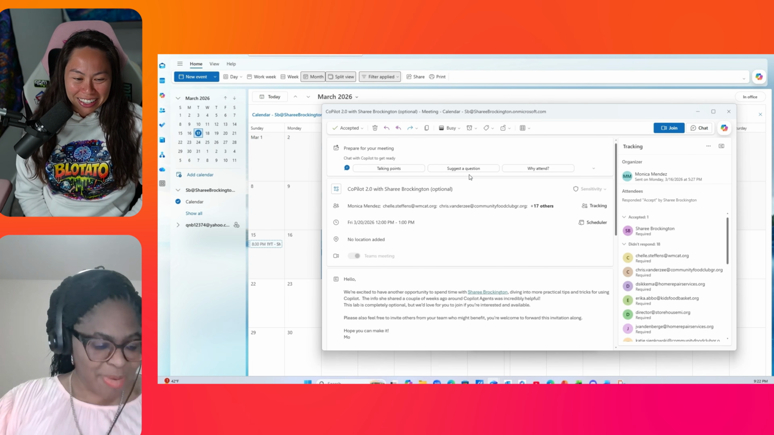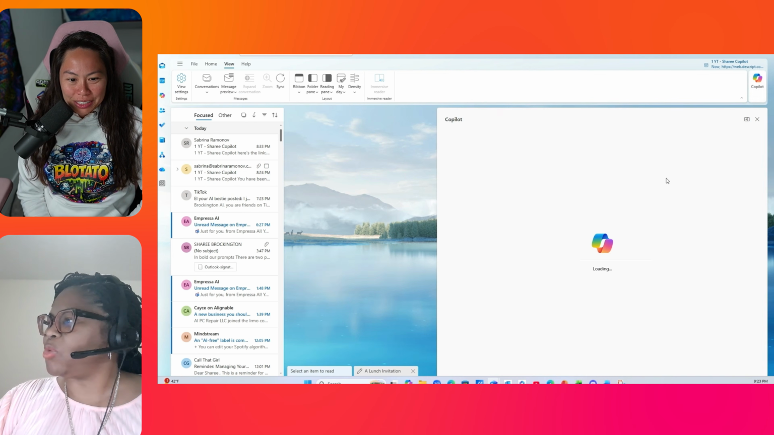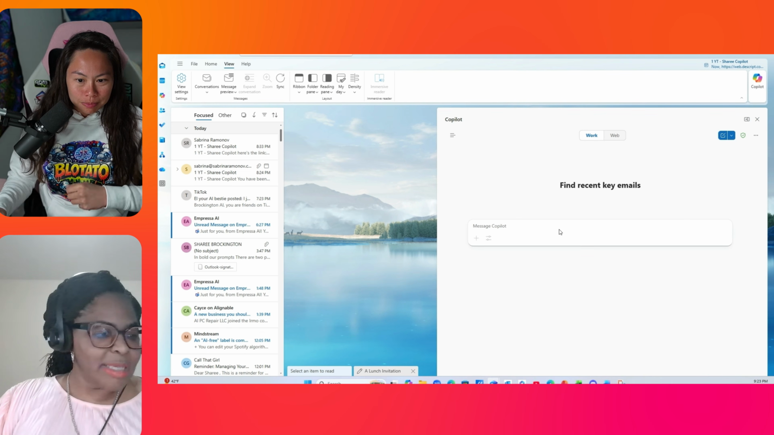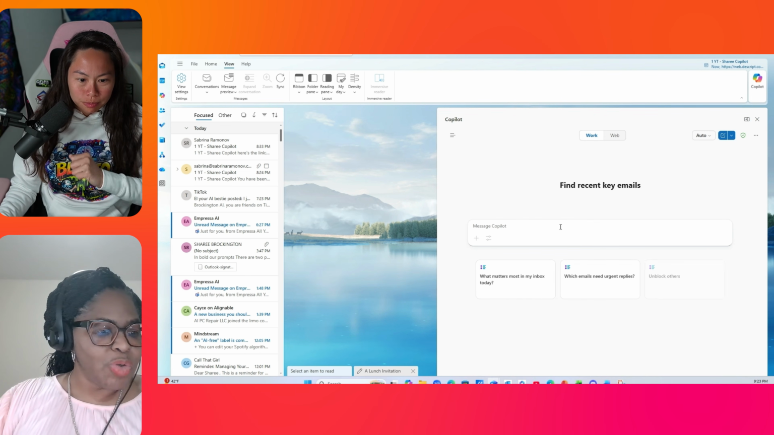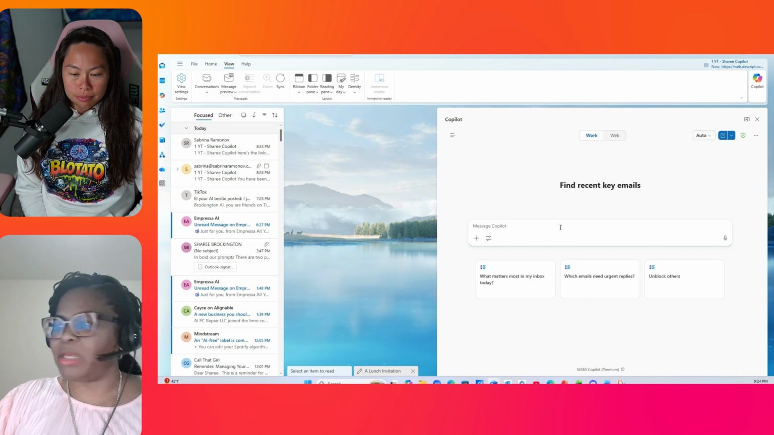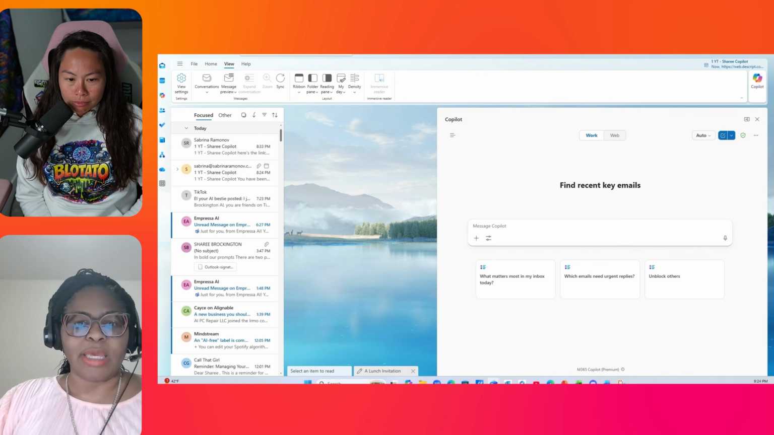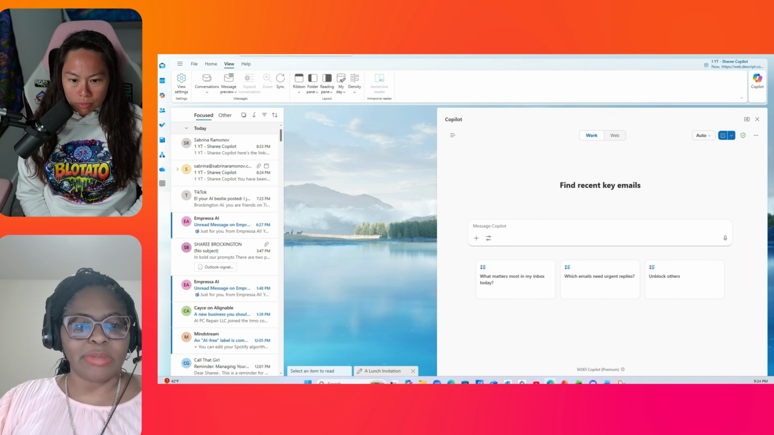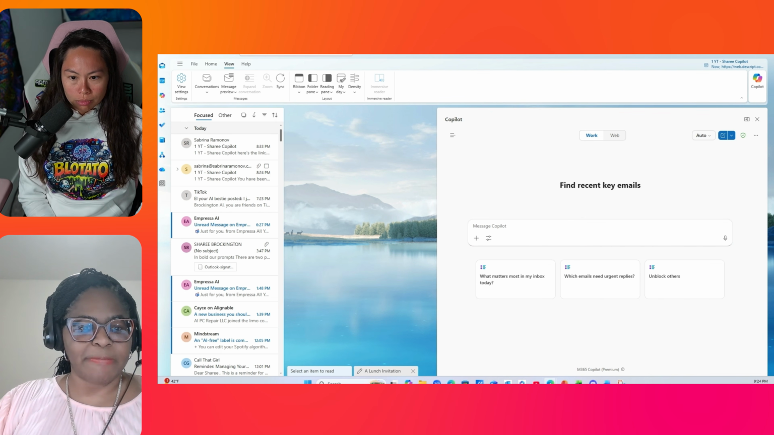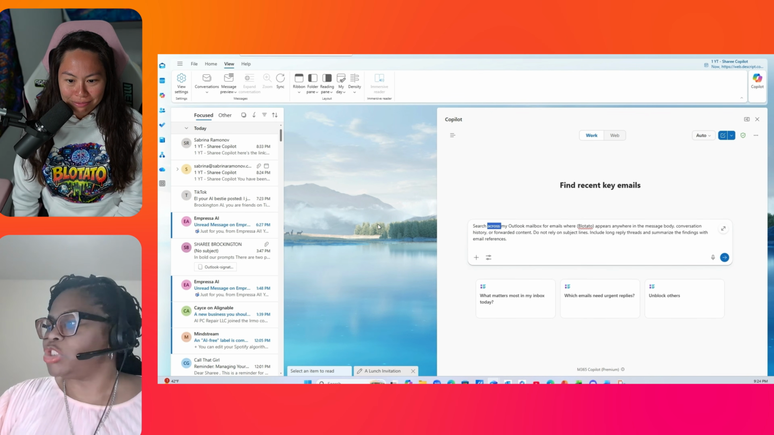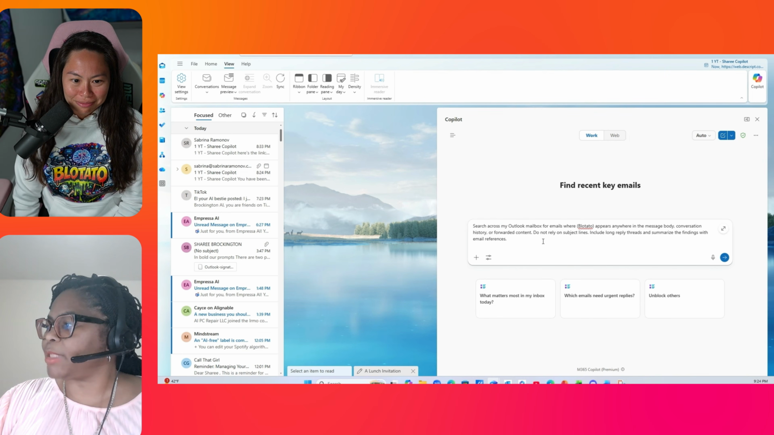So you never know. Another thing that you can do with Copilot, which I think is so cool, is we were talking about you can get it to search for certain emails. So what I'm going to do is ask it to search across my emails to find some information for me. So here I'm asking it and I'm saying, search across my Outlook mailboxes for emails where Blotato appears anywhere in the message body, conversation history, or forwarded content.